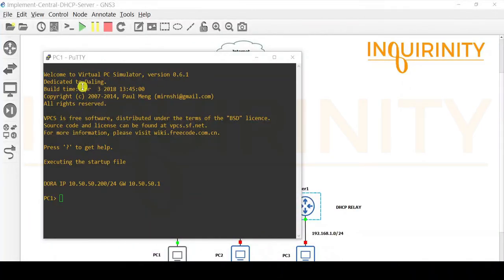So I've turned on the PC1 client and immediately it obtains an IP address. So actually it gets the correct IP address, 10.50.50.200. So you have the DHCP server process of DORA: discover, offer, request, acknowledge. However, I want you guys to see how the PC1 acquires an IP.